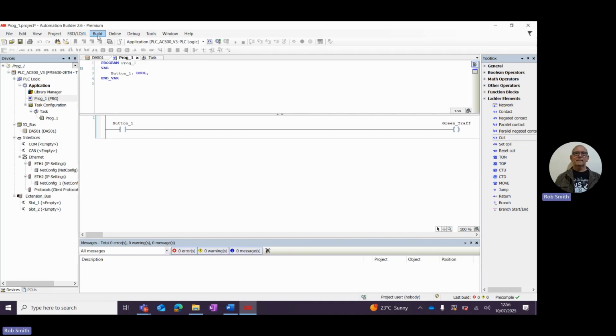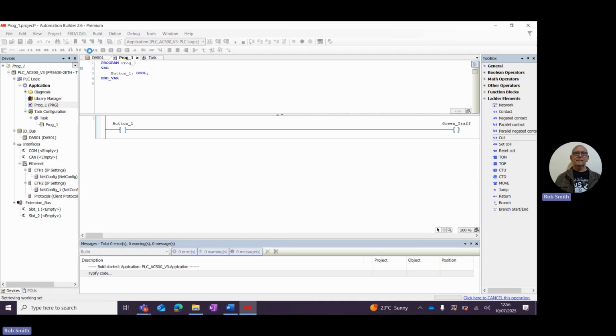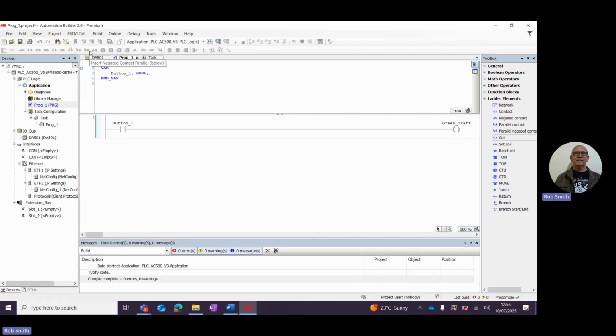So what I'm going to do is go to build, press build, and what that's going to do is check all the inputs and outputs to see how they look, and it'll give me a signal at the bottom. On the bottom right hand side, it says last build, no errors, no warnings. So I know everything's okay.